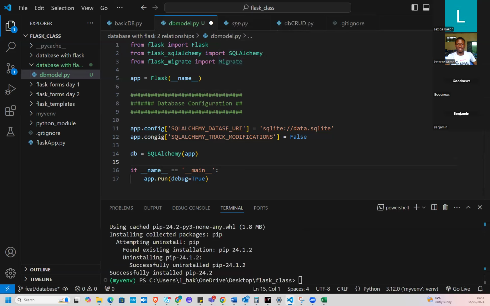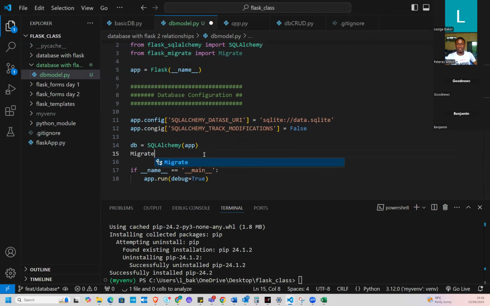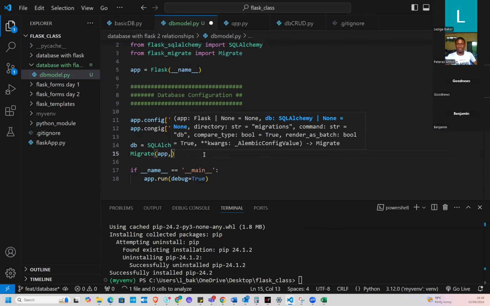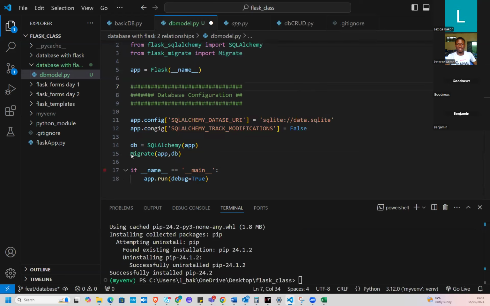And to use Migrate in my application, I basically would wrap the app and the db in Migrate like this. Okay, so that's what this line is doing. I set up my migration. So we can always create changes along the line and update those changes as we go along.